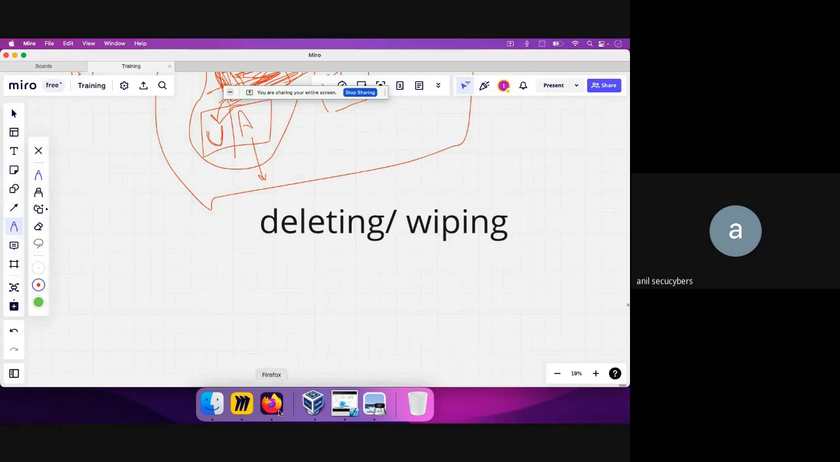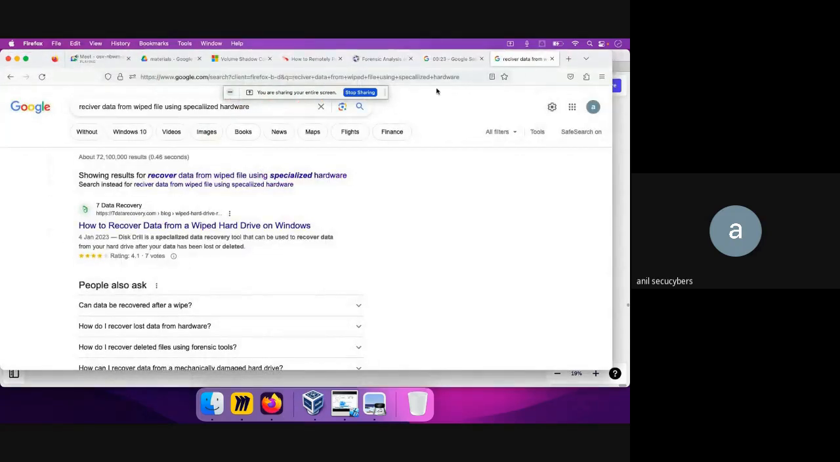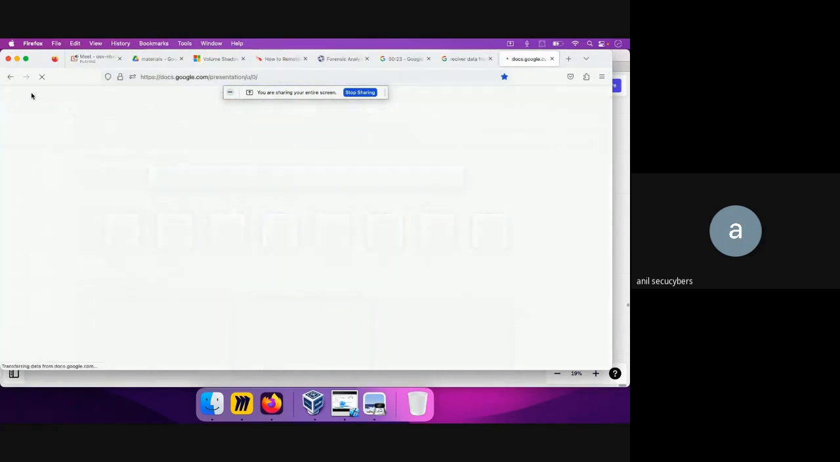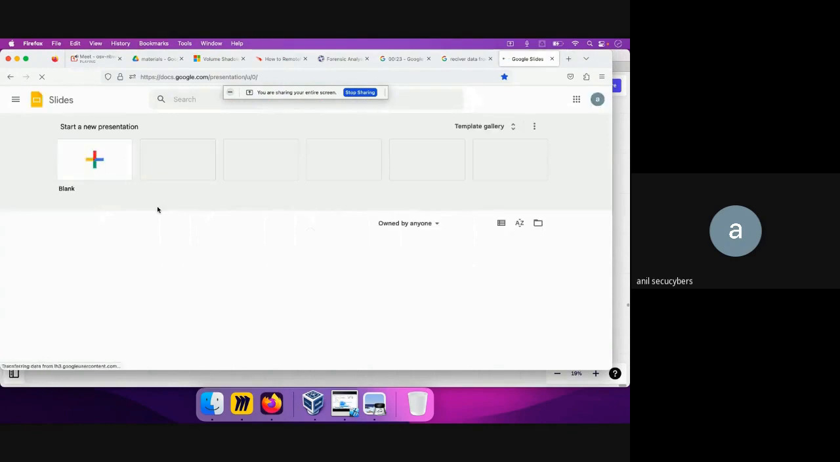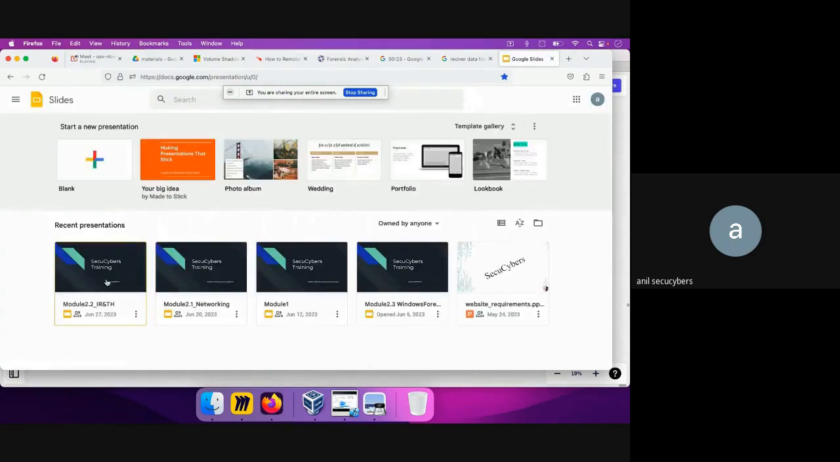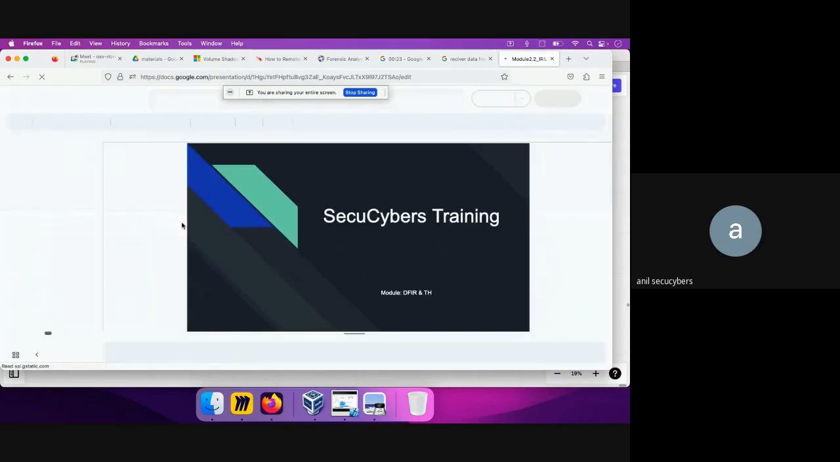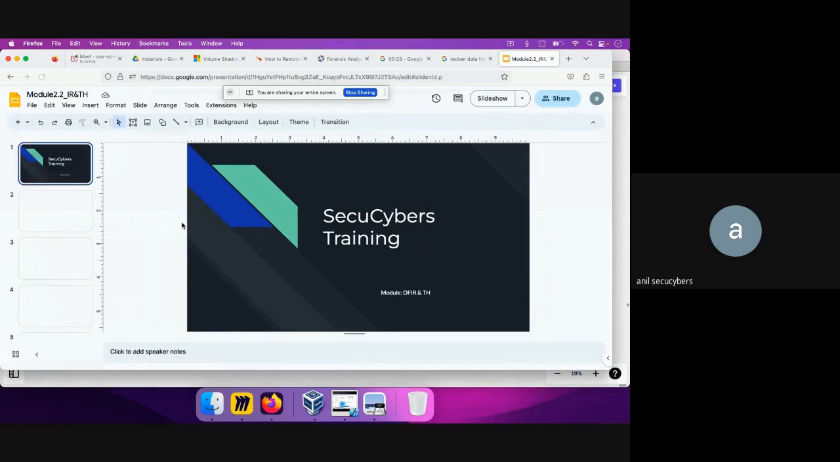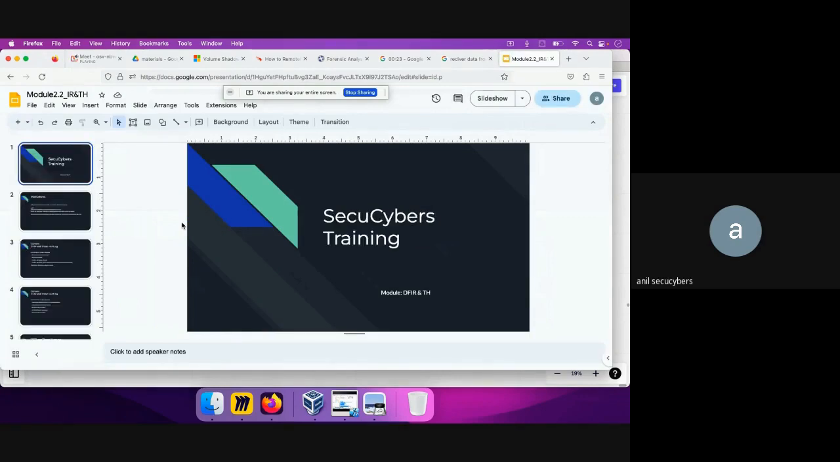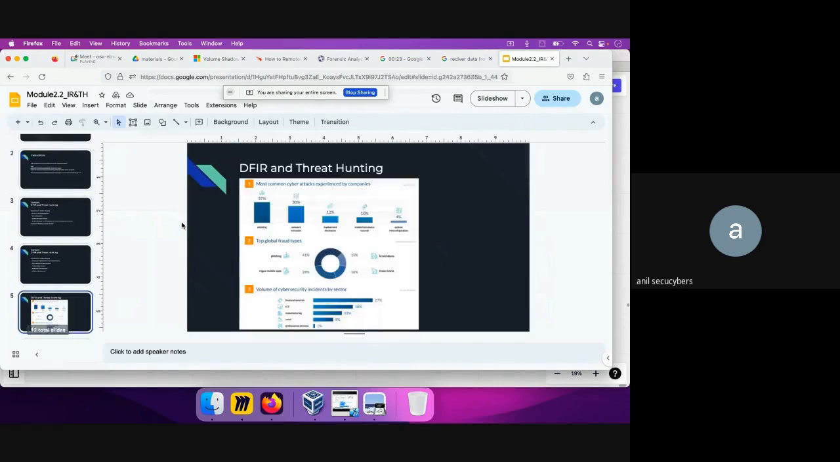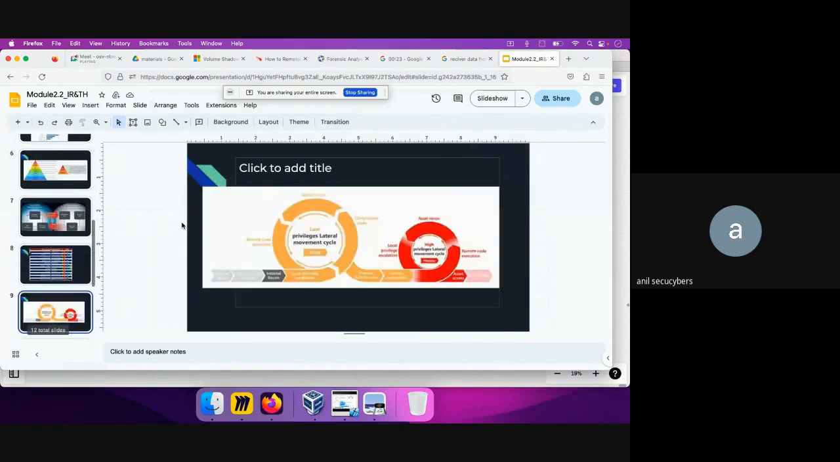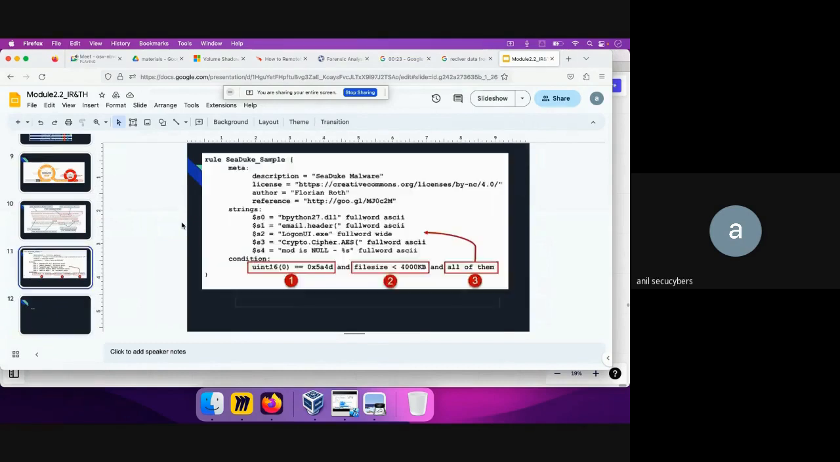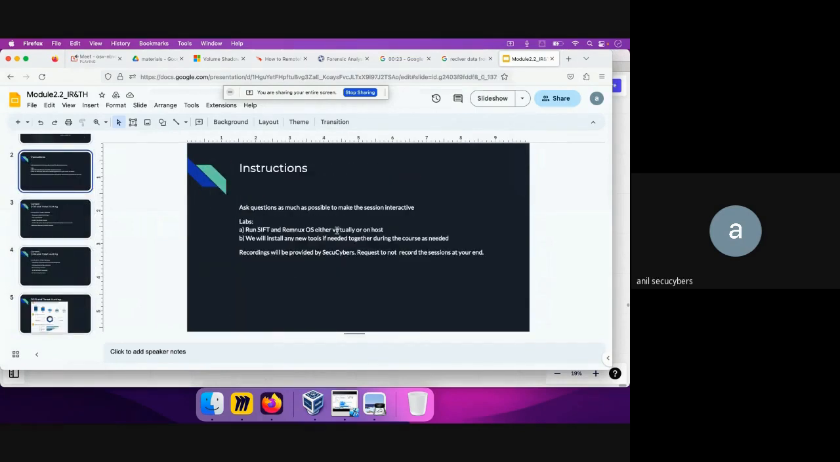Let me just see. Yes, let me just give you one second, guys. I have some snip screenshots to share with you guys right now.